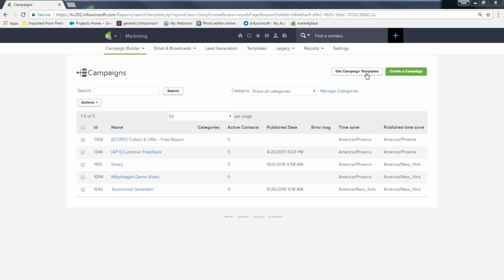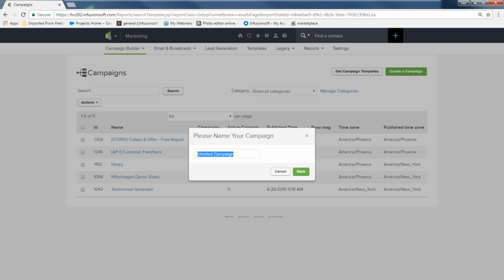I think it's really important to learn the basics first, so we're going to build a campaign out from scratch first. Then you'll understand those pre-built campaign templates inside of our marketplace. This white button right here, Get Campaign Templates, will send you to our marketplace. I'm going to click on this green button that says Create a Campaign, and when I click on that one time, it's going to ask me to name the campaign.